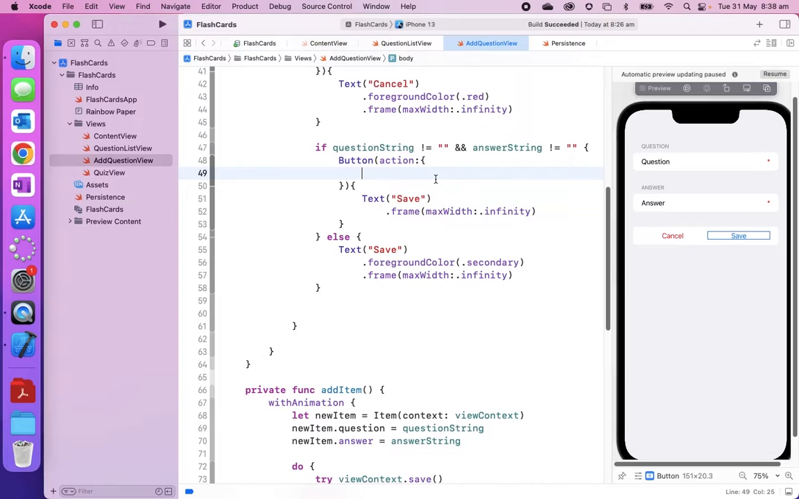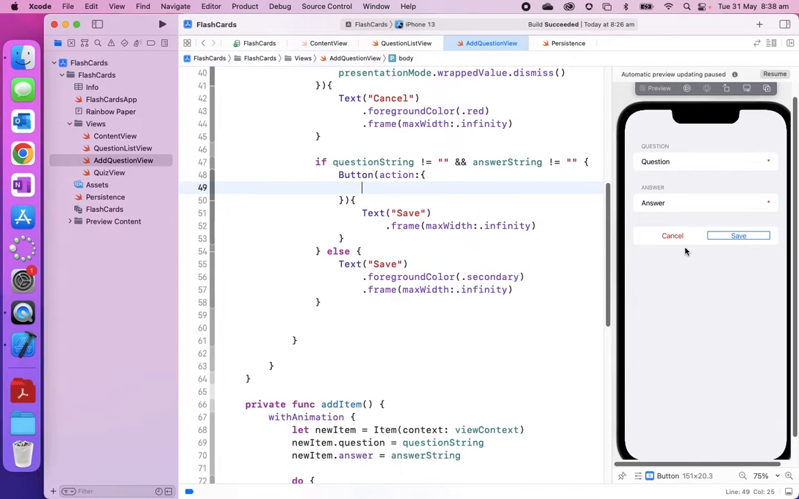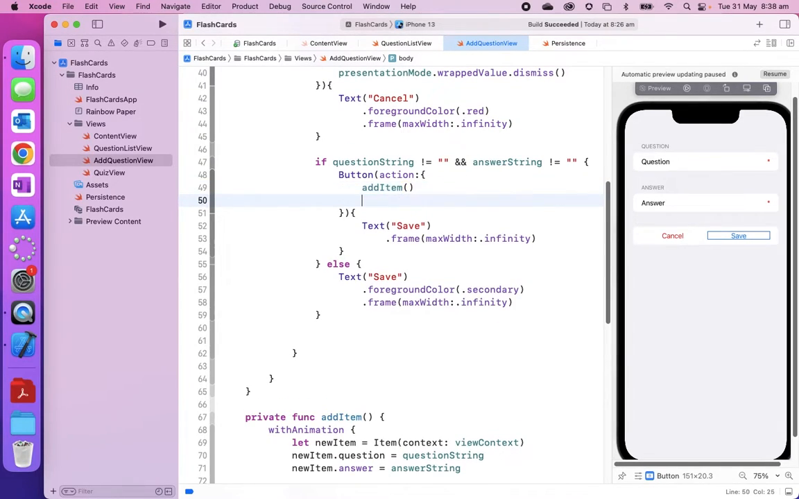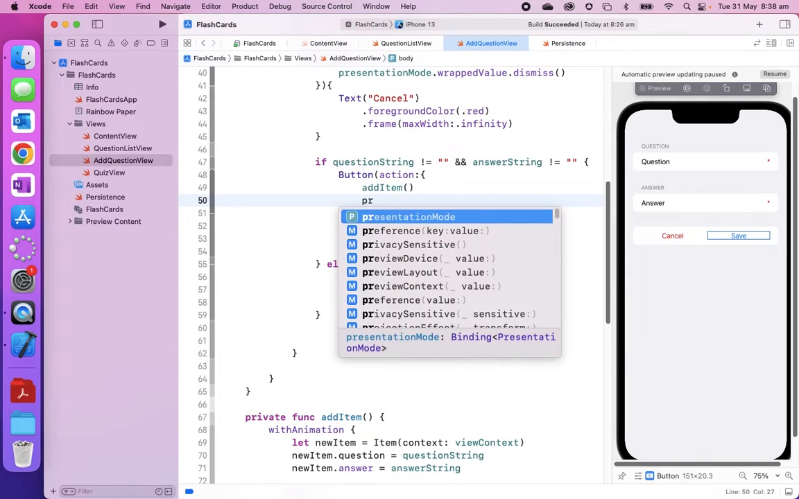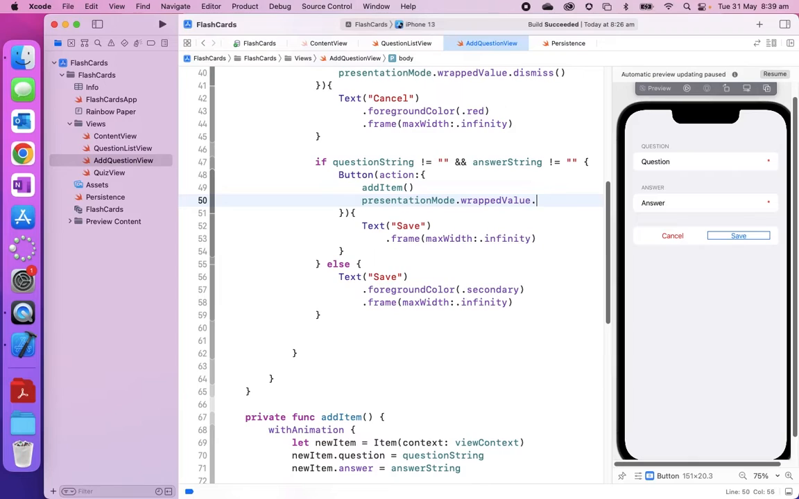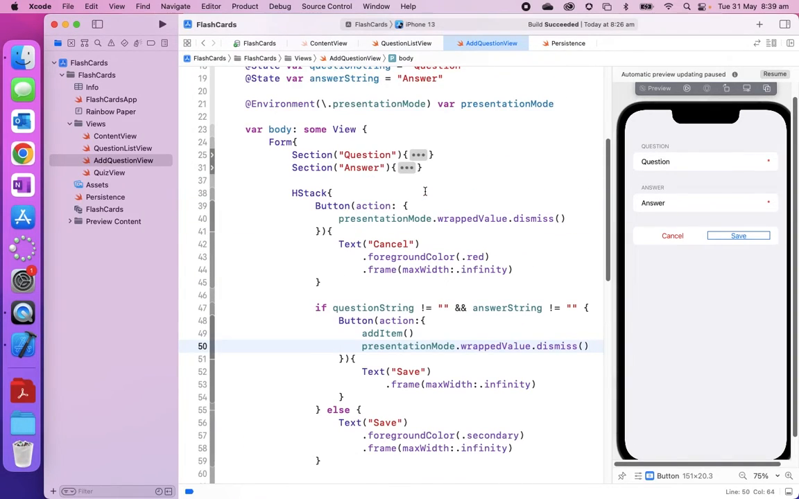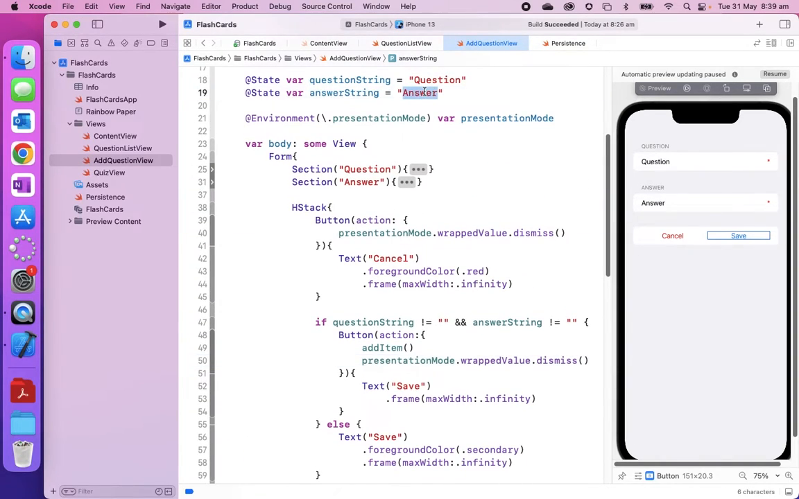So what we're going to do, our button, when we hit save, we're going to add item. I'll call that function that we just created, and then we're going to dismiss this view using the presentation mode wrapped value.dismiss. So both buttons are going to dismiss the view, but one's going to also save it to the list. That's pretty much it. That's how easy it is to do. I'm just going to default these back to blank strings, so that we start with the placeholder text instead.